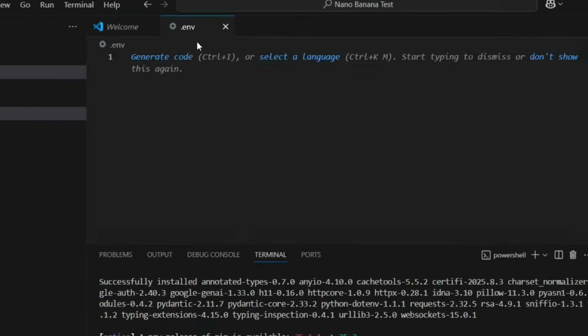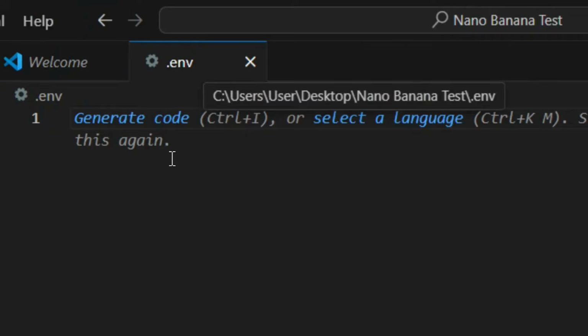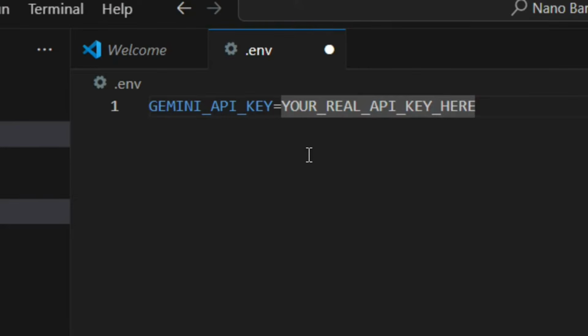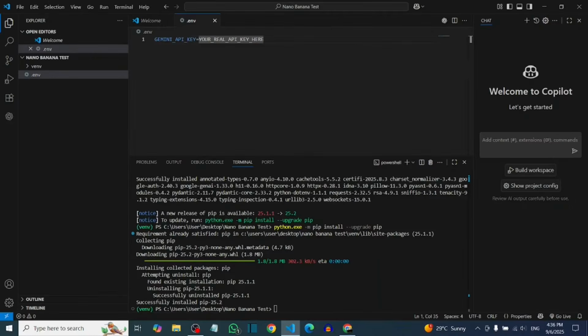So it is going to create the file just like this, and then type in this, that is GEMINI_API_KEY equals your real API key. Okay, GEMINI_API_KEY, which is equal to your real API key. So you have to replace it with your real API key. Let me show you how to get your real API key.